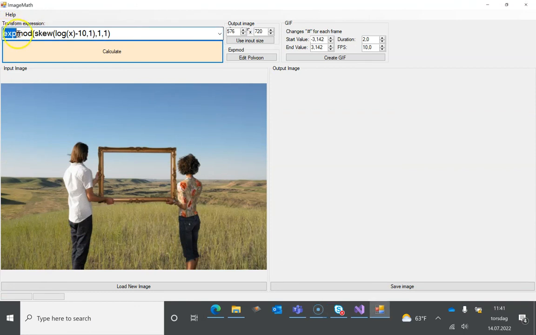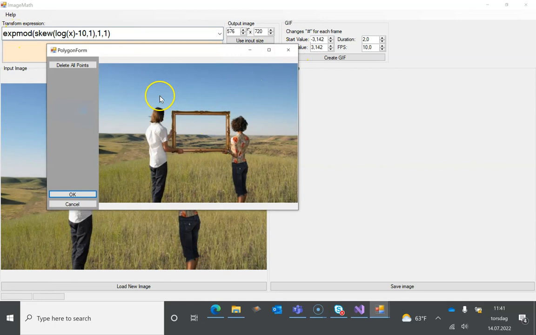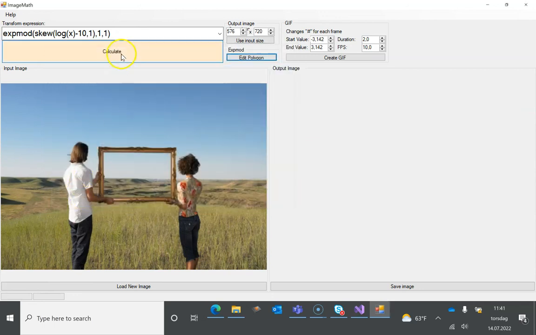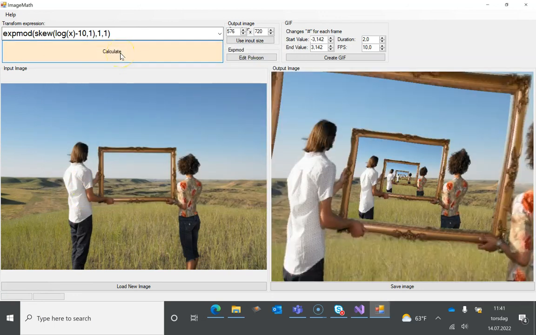This xmod function is a special function because it interacts with this polygon that we can define here. If we now try to align this polygon with the inner part of the picture frame, like this, and we press calculate, we see that xmod takes the polygon into account and makes the transition between the images match with the frame, like this.